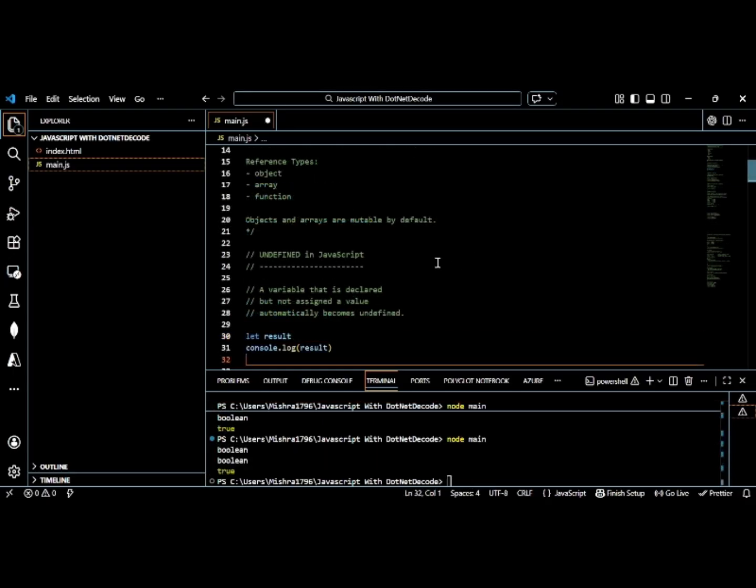Now that we have understood Boolean, let's understand undefined. So undefined basically represents a value which has not been assigned yet. You have declared a variable, but the value has not been assigned. If you see here, you have defined the result variable, but there's no value out there. And that's why JavaScript represents that as undefined. We can basically assign anything out there.